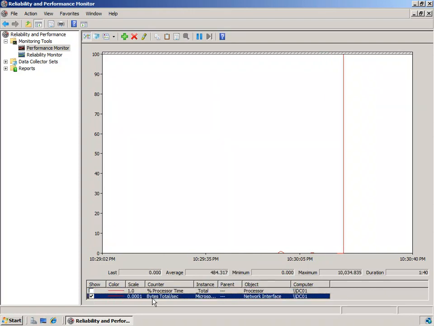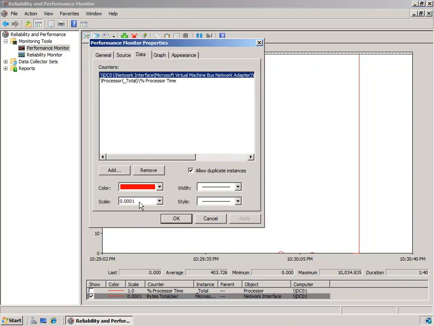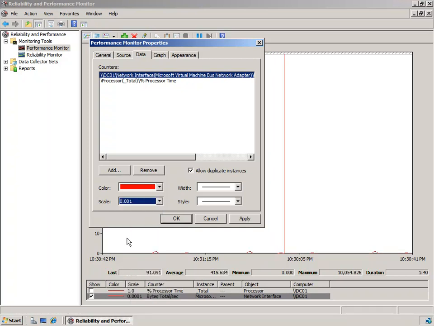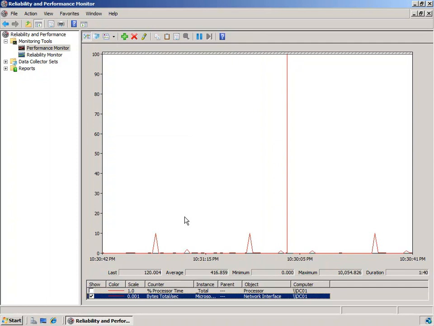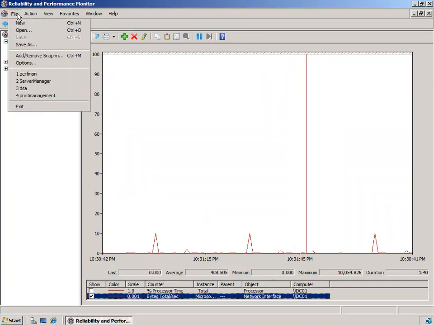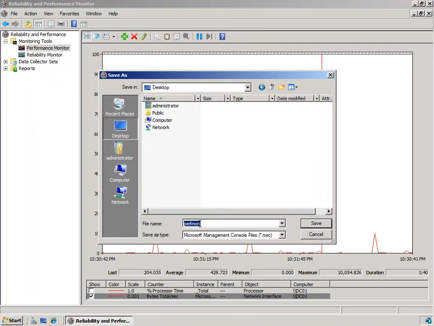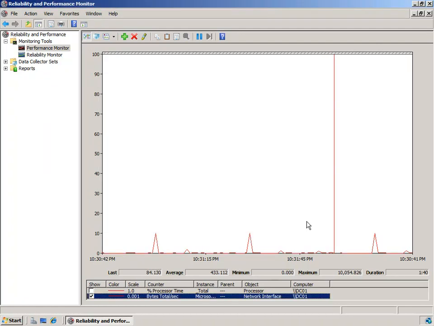Down the bottom here, I'm going to double click on our bytes total per second counter, and in our scale column, we're going to change the scale from its default of 0.0001 to 0.001. That's one less zero in case you didn't catch the difference. Now we'll click OK. If you do want to save this monitor for future use, we can choose the File menu up the top here and then choose Save As. Let's just pop this on our desktop, give it a name, we'll call it Network, and click Save.